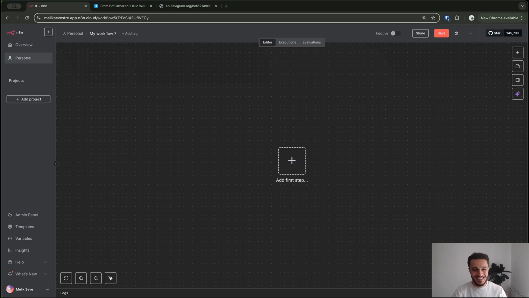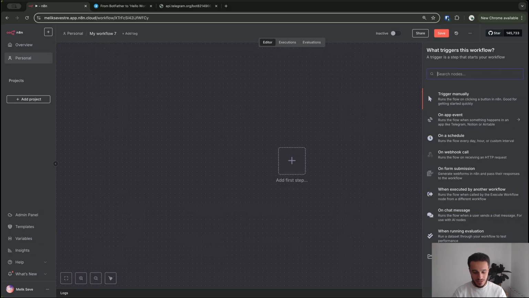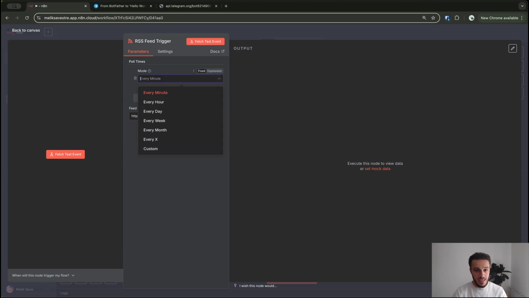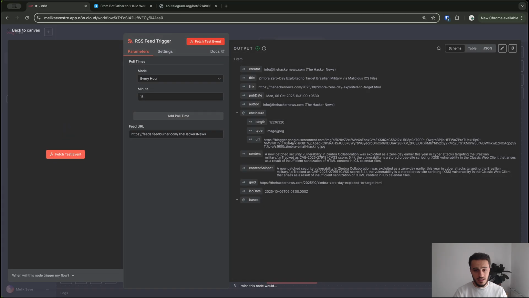Back in n8n, let's start building. The first thing we need to do is add an RSS feed trigger, this one. Let's say we want to run it every 15 minutes. In the URL field, you are going to enter the RSS feed URL. For Hacker News, I'm going to paste it down, and you can add pretty much every feed you want. There we go. Mine is this one, FeedBurner, the Hacker News. So I'm going to fetch test event to see if it works. You can see that it successfully brought the last article.